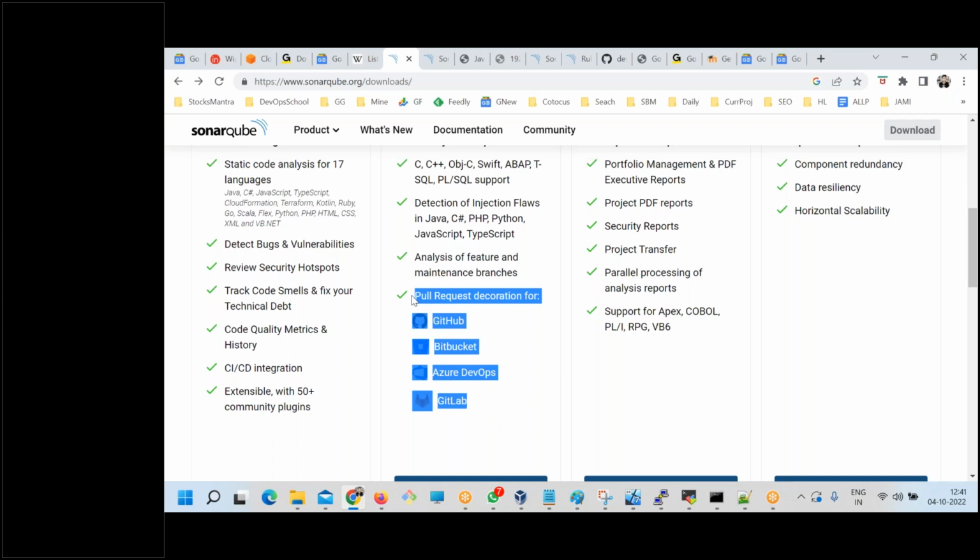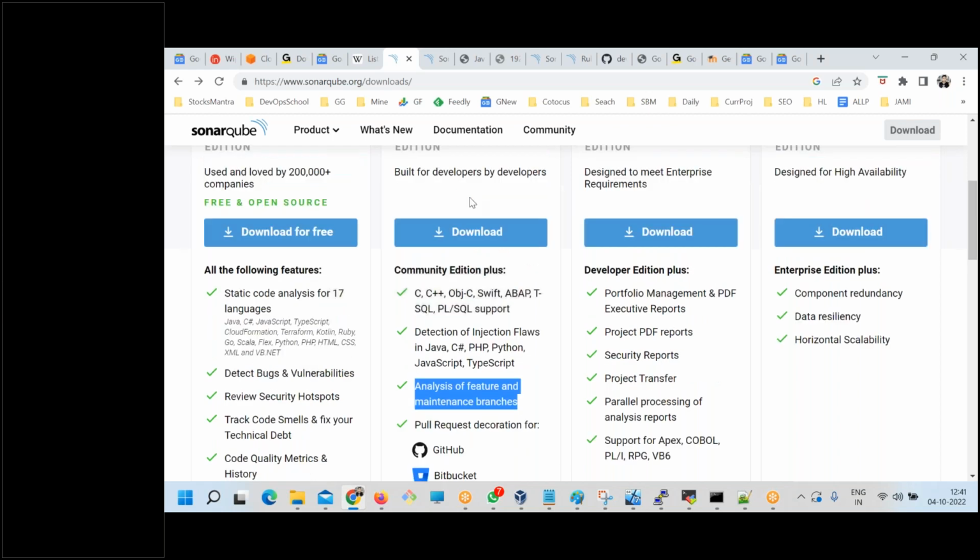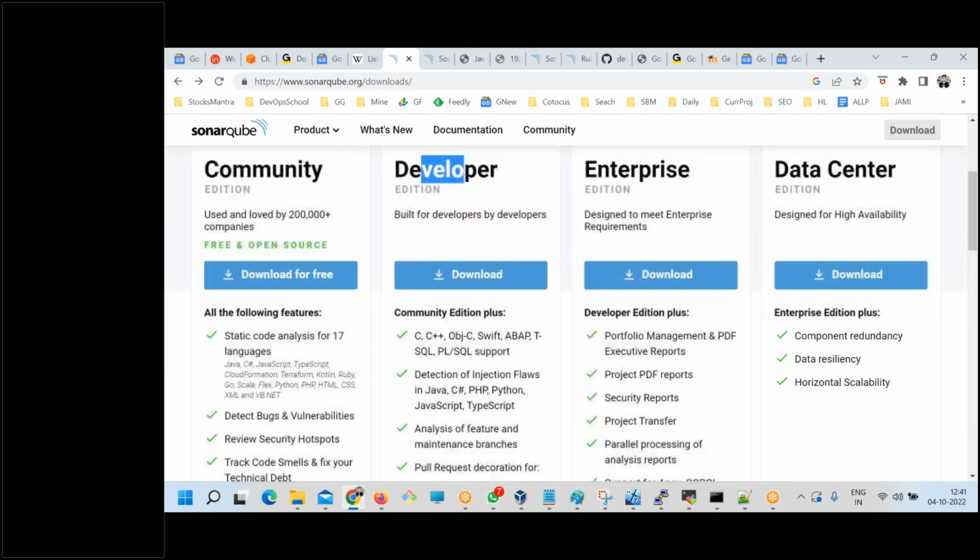Yes, so that is an additional feature which we have, apart from some security rules and security checks. So here we have analysis of feature and maintenance branches also. Feature branch means in Git you have multiple branches. That can be done through the developer edition, but if you know how, manually you can do all of it through Jenkins also.